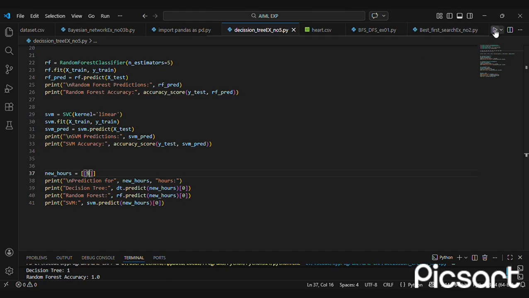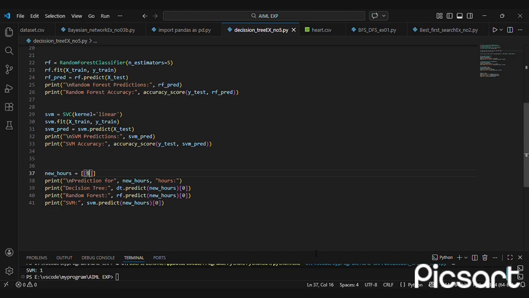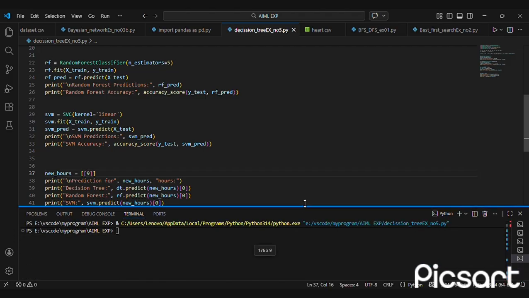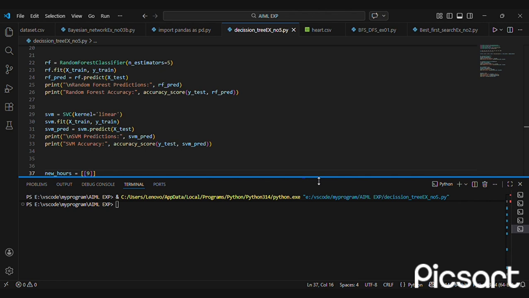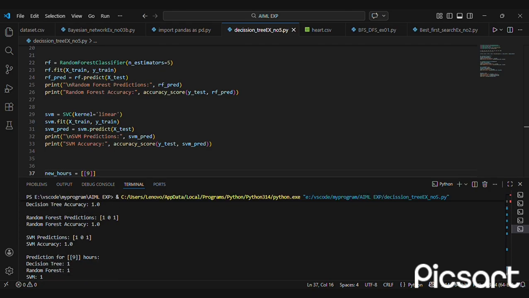Now I'll run the program. These are the outputs we have got from this program.